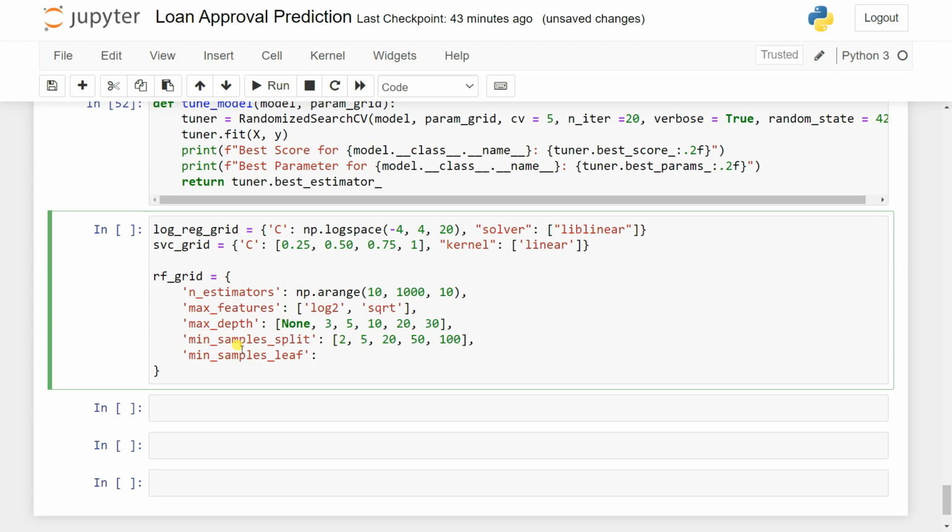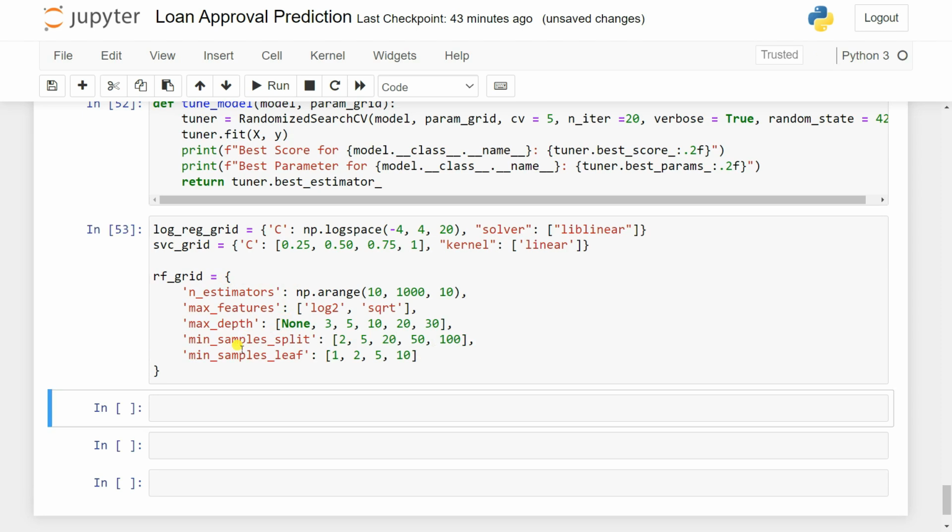For the decision tree it is quite different because you give the Gini and the entropy value there. So let's say 1, 2, 5, and 10. For the ensemble technique it is also the same. Now let's run it and try to use it inside our tune model function.